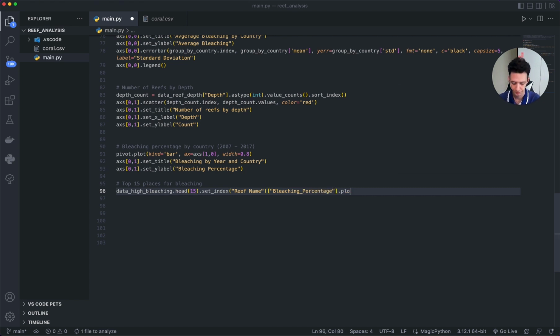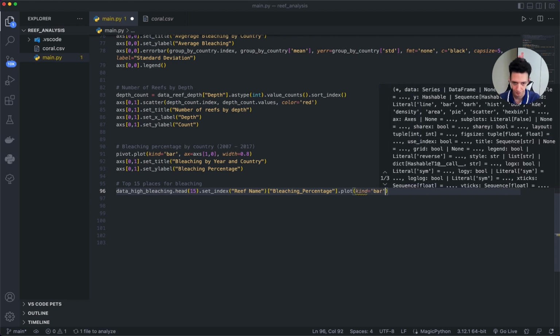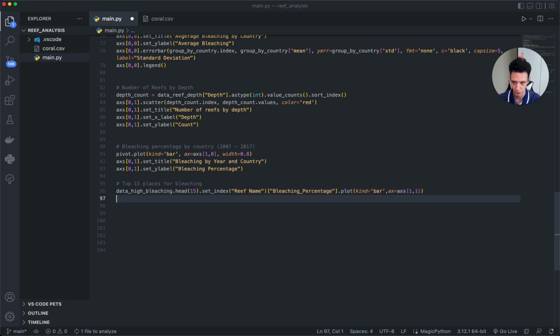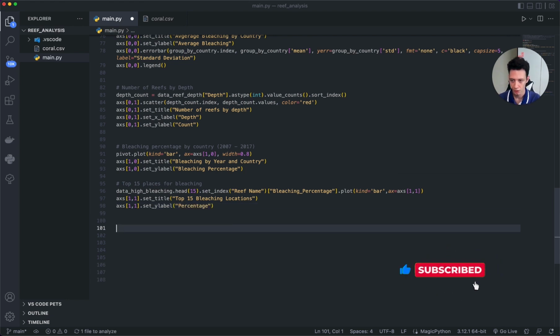I'm going to plot that. Kind, what do I want to plot this as? Let's just say a bar chart again. And where are we assigning this? We are assigning this to 1, 1, just like so. I'm going to take these two. Oh, I also noticed I have these backwards. 1, 0. This should be 1, 1. The title for this one is going to be top 15 bleaching locations, and the Y label is going to be, let's say, percentage. Cool. We're pretty much there for our analysis.